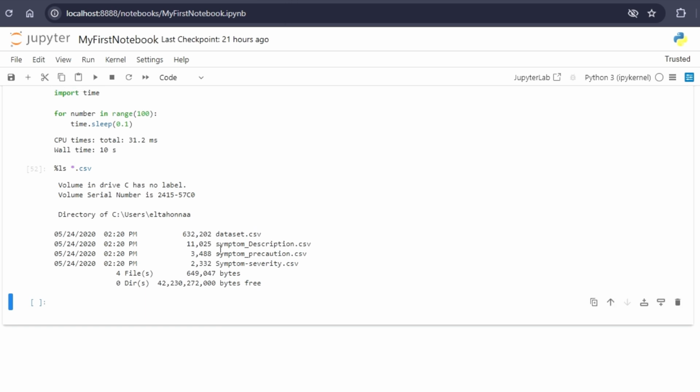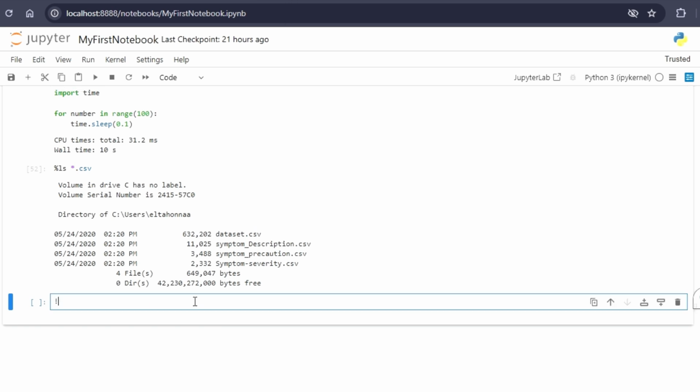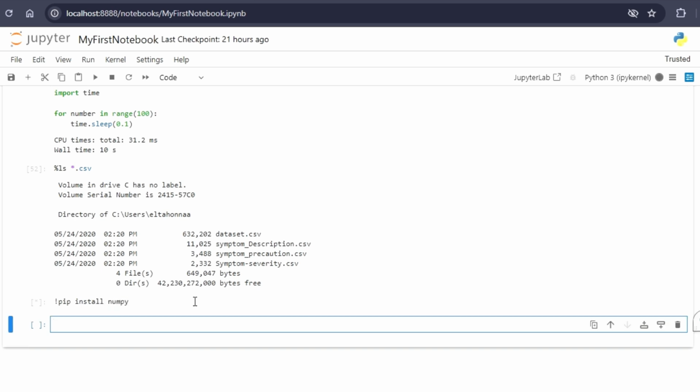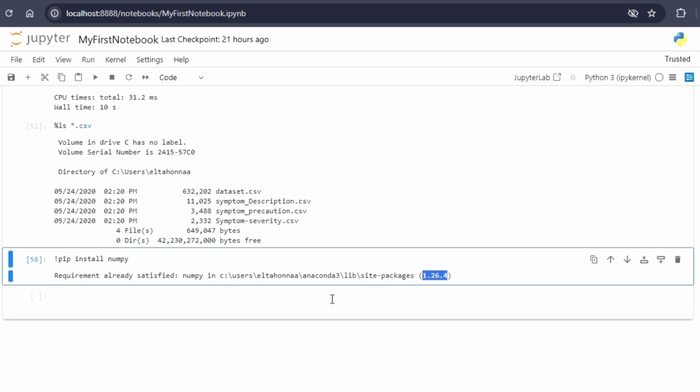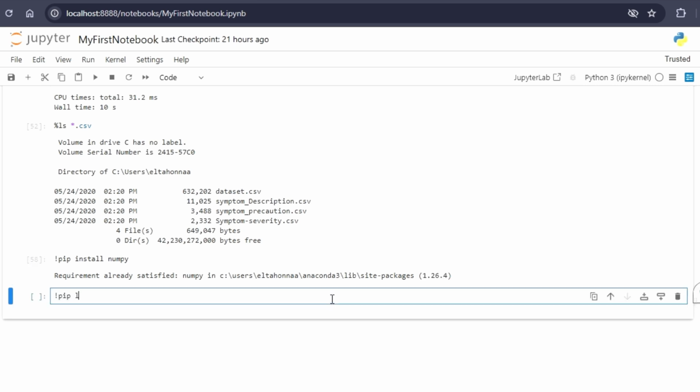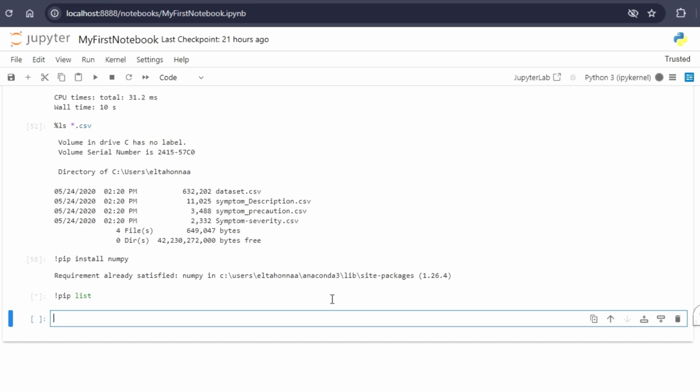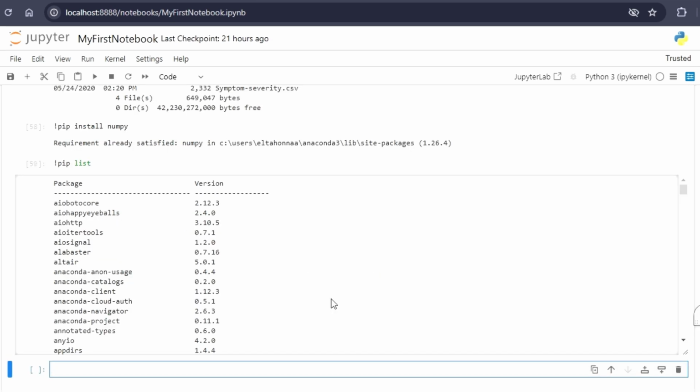You can install Python packages using the shell within the notebook and then verify the installation. Let's install NumPy using shell commands. Done. After running this cell, we will see if this package is installed. If yes, we will see its version. And we can display all the installed packages and their versions by using this shell command.